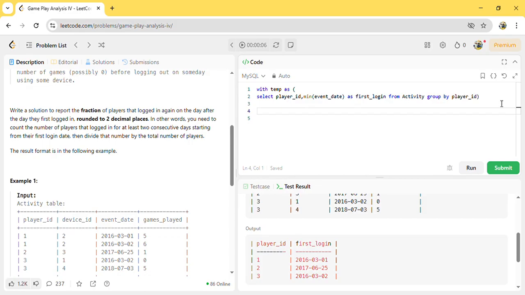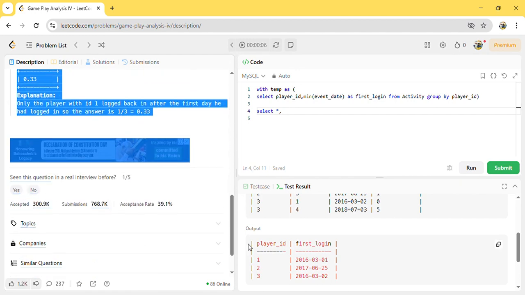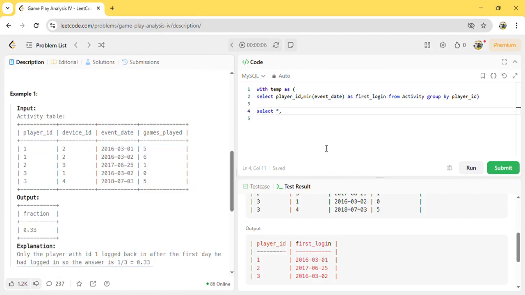Okay, with temp. And now we are going to find out the next day. So how are we going to find out? See, we cannot use the lead function in this case, because the lead function will only work if that date exists within the data set, within the activity data set, right? So the lead function will not work in this case.